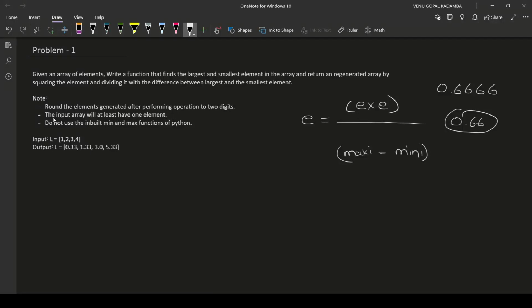Now they're saying that the input array will have at least one element. So it is guaranteed that there will be at least one element present in the array. There is no need to handle a case where the list is empty. It is always guaranteed that we'll have at least one element in the array.